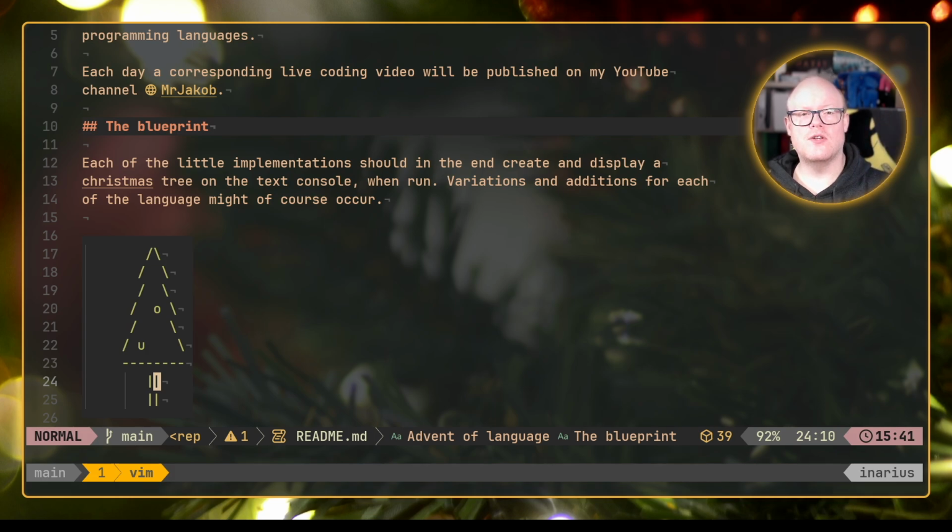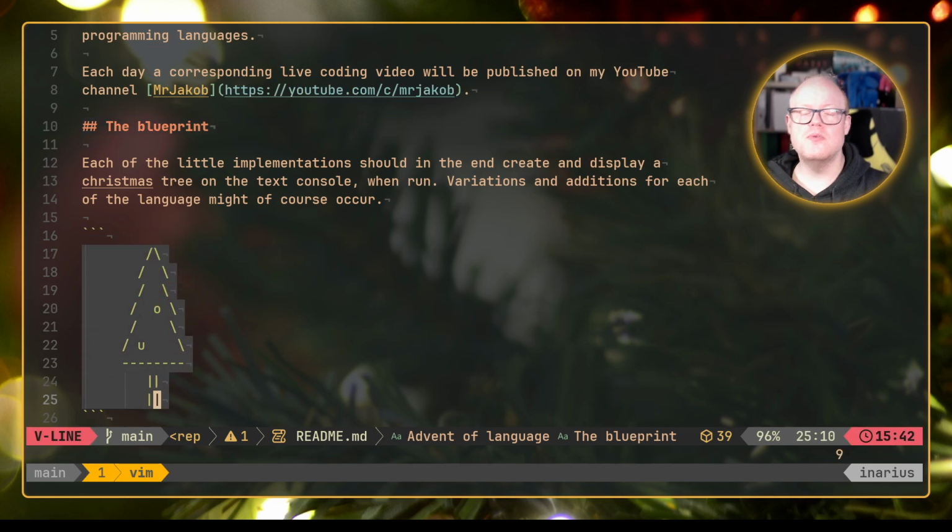Jacob, where we are on the 21st day of December in our Advent of Languages, where we strive to implement the same thing every day in a different language. And what we are going to implement is an output of this ASCII art Christmas tree in the language of our choice for today, which is Zig.